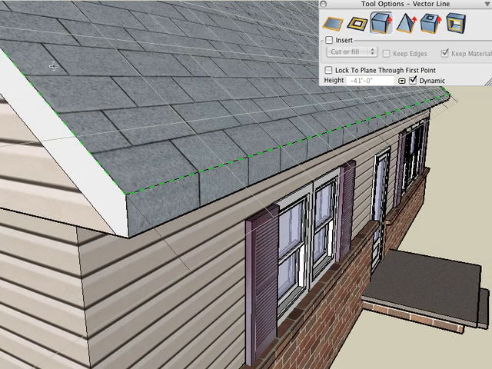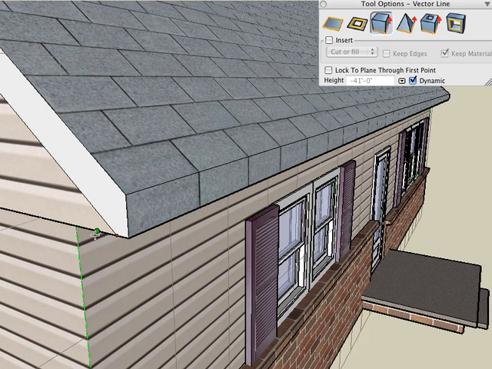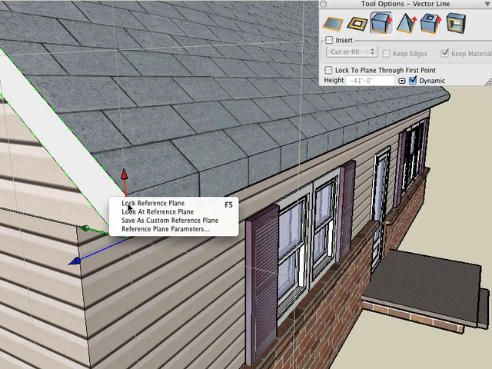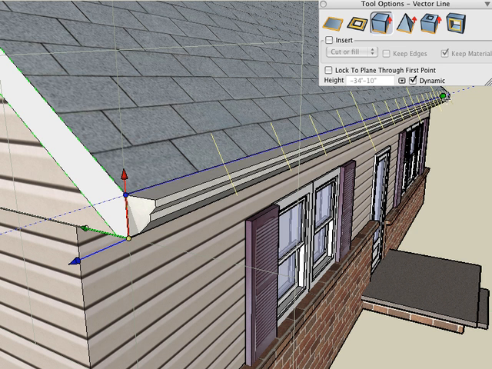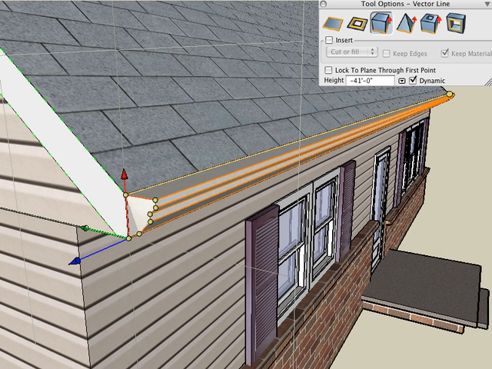Now let's create a gutter by selecting the Vector Line tool, 3D Extrude icon, and make sure the Insert option is turned off. Right-click on the side face and lock reference plane so that the reference plane is locked to match the face of that object. So I can draw right on that locked reference plane. When I'm done drawing the shape, it becomes closed, and I just simply extrude that by snapping to the other end of the roof. And there's our gutter.